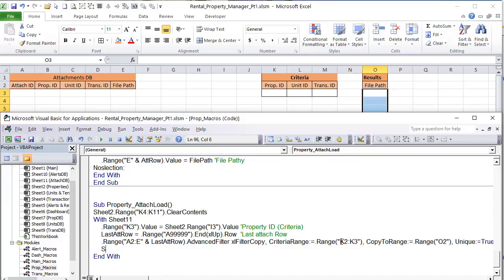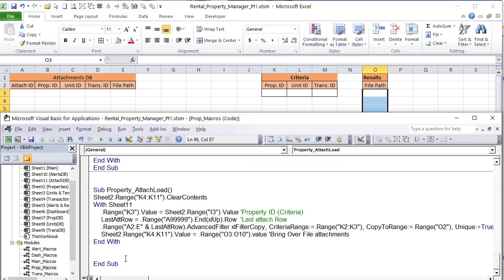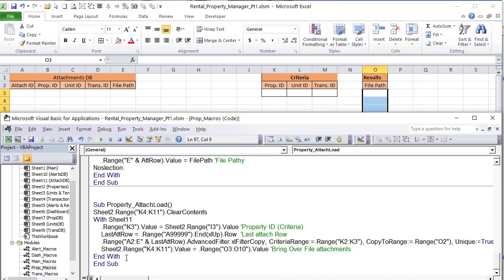So Sheet2.Range K4 through K11 .Value equals .Range O3 through O10. Okay, so O3 through O10. That's going to bring over the file attachments. That's it. That's all we need to do. It's pretty simple there. It's going to bring it over and add it all in.